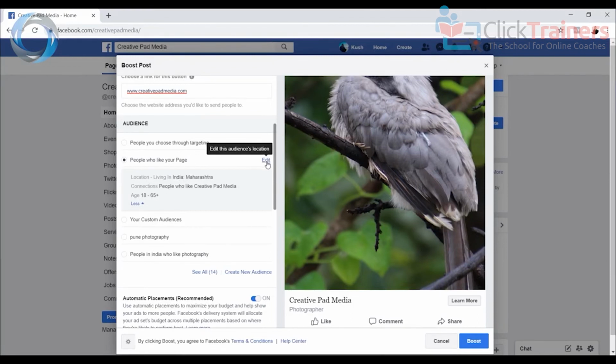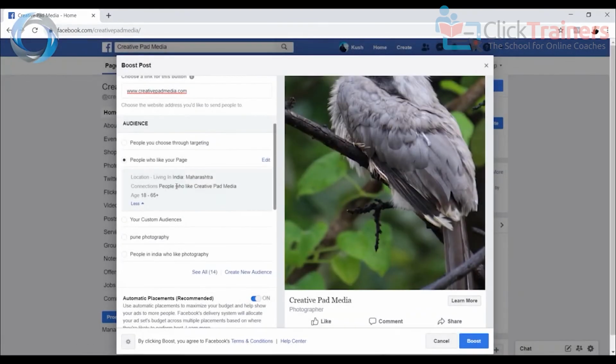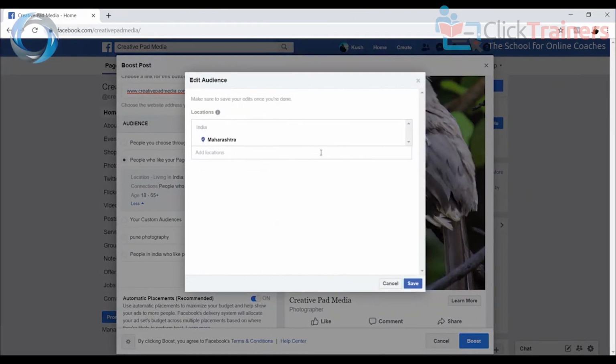So if I just click on edit here, you can see I can even modify this. Whatever changes I make to the location here are basically going to work for people who have liked your page, because this is the main condition, that they should have liked our page. And within that, we can choose a subset.